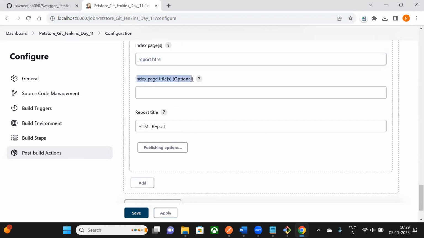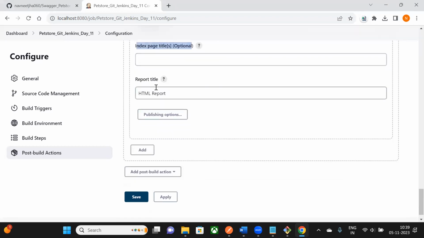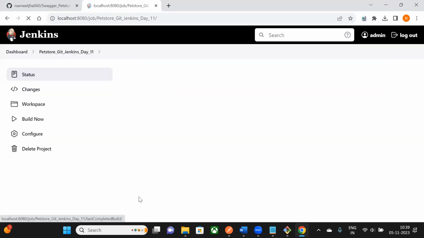Title is optional, so just leave it, and report title is HTML report. Leave it the same. You can provide anything for what the title of your report should be. I will just rename it as my report, let's say day 11. Okay, and just save the things.